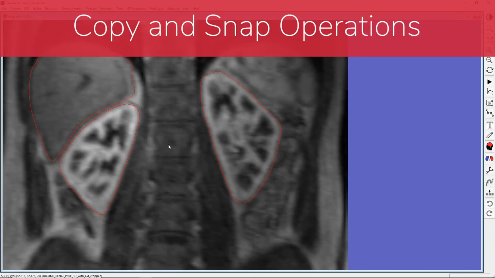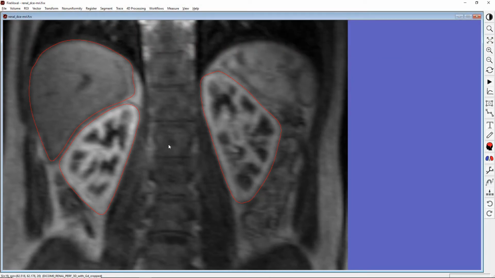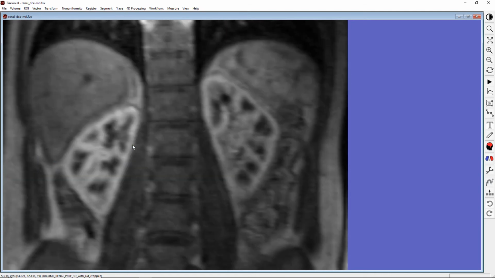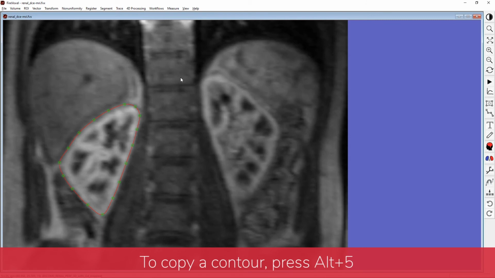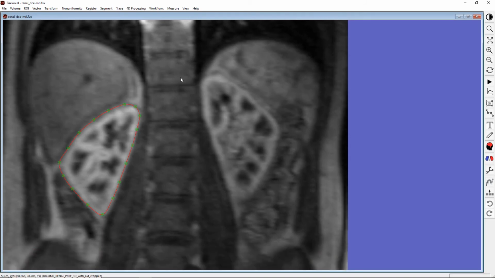MagTrace contours and vector polylines are always defined on a single slice and are essentially two-dimensional objects, unlike raster ROIs or vector ROIs. To replicate a vector contour on another slice, you can copy it to a new location. Click on the contour to select it. Navigate to the slice where you want to place the copy and use Trace, Copy Selected Spline, or Alt and 5. If you copy the contour without changing the slice, the contour will be replicated at its current location.